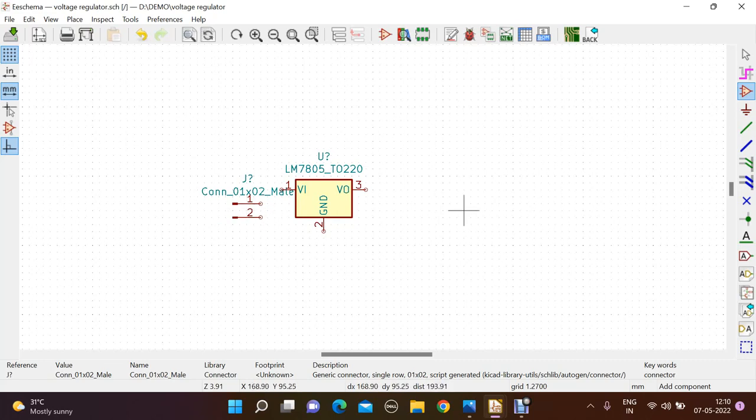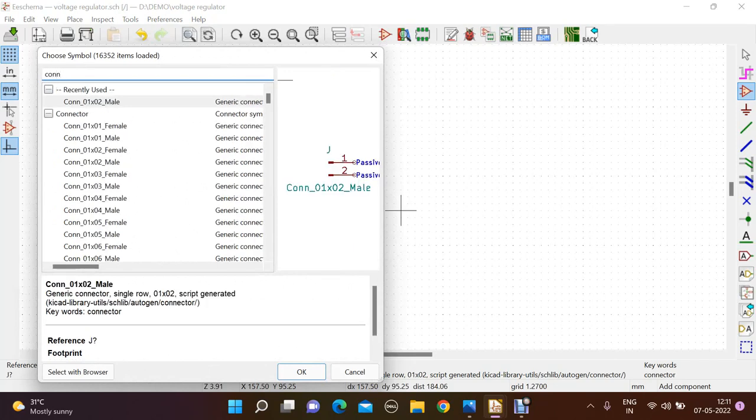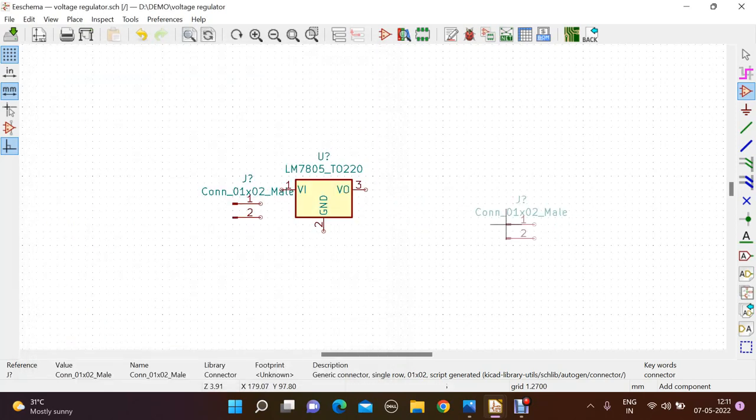In the same way, on the output side, I have many options to place. I can place either a voltmeter, a multimeter, or an LED, or anything. Now, while building a circuit, if I place an LED, then I cannot place a multimeter there. If I place a multimeter while drawing a schematic, then I cannot place an LED. To remove that conflict, in the output side also, I'll place a connector. It's connector 01 into 02, the same connector. Just click here and type CONN. You'll get it in recently used, or you can select from here the 01 into 02 male connector, and press OK.